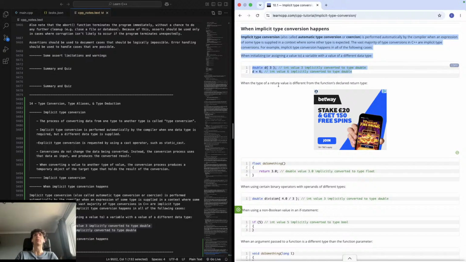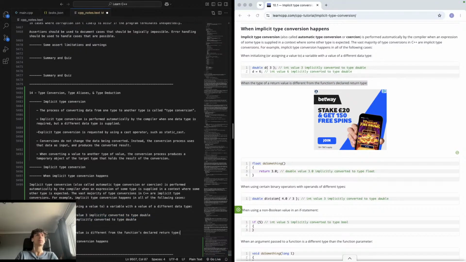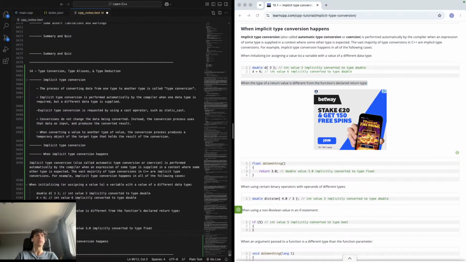When a type of return value is different from the function's declared type. For example, this will be converted to a float, so this is the main thing. Even though this is a double, it gets implicitly converted to a float type.